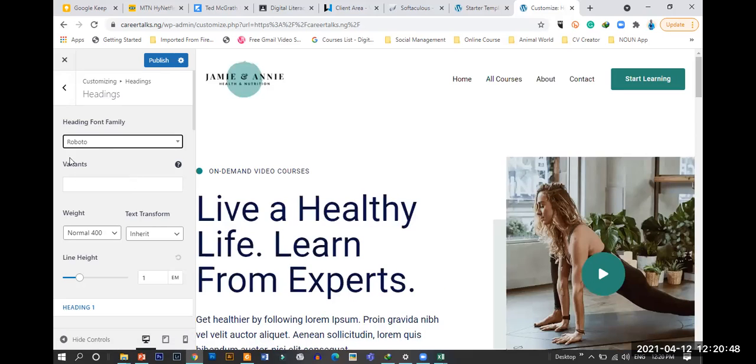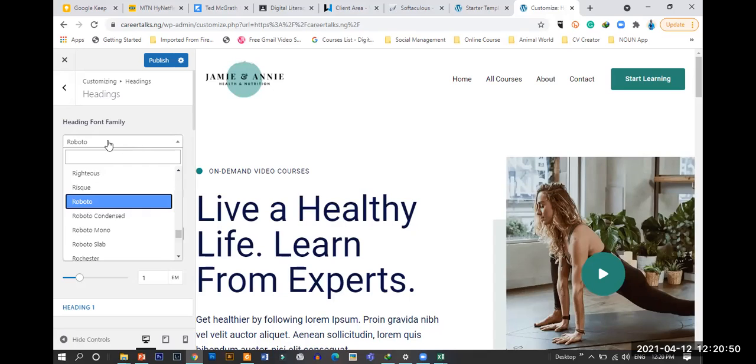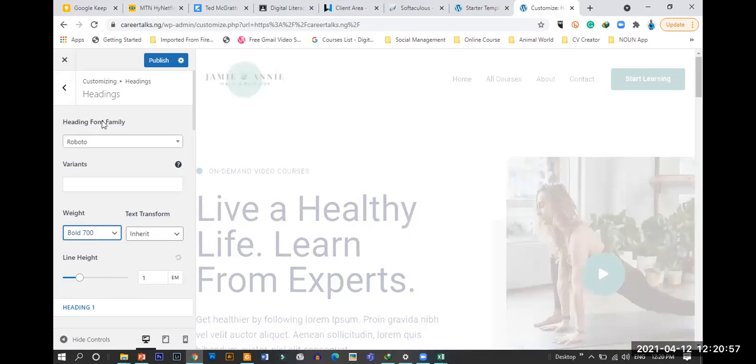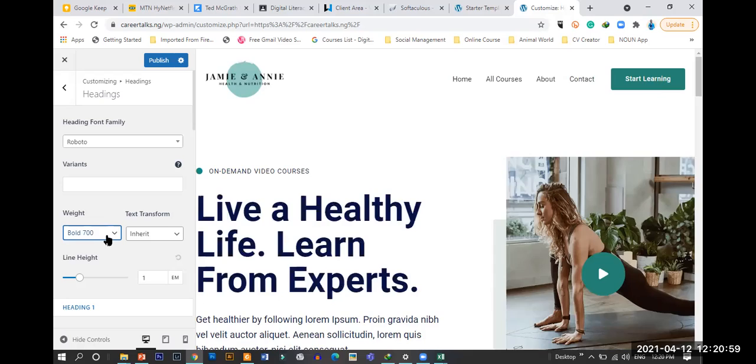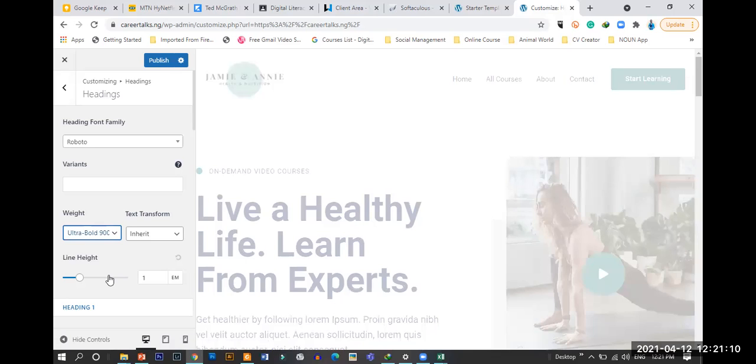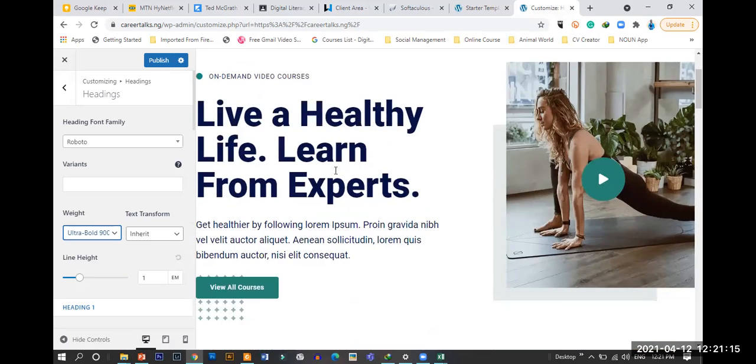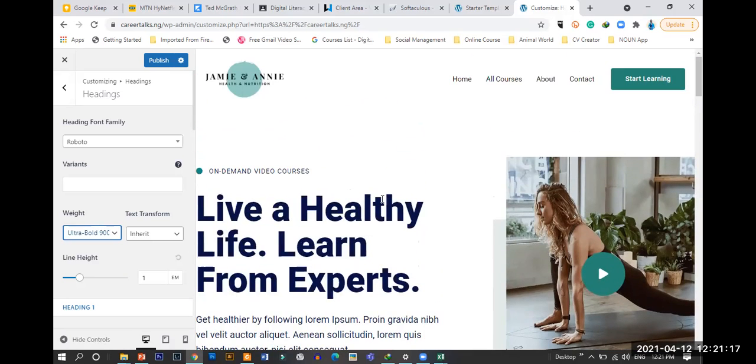So this is Roboto. But let me go back to that weight now. Since we are dealing with heading, you can decide to bold it. So I've bolded this now. Leave this one as inherit. If you want to make it ultra bold, you can make it ultra bold. So I will prefer this. Let me leave it like this at ultra bold. So it depends on you.